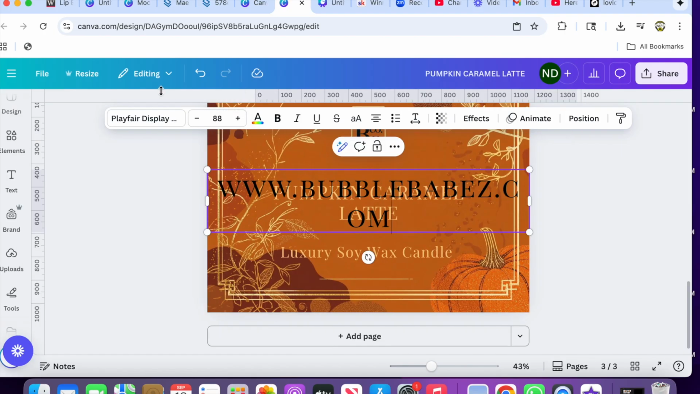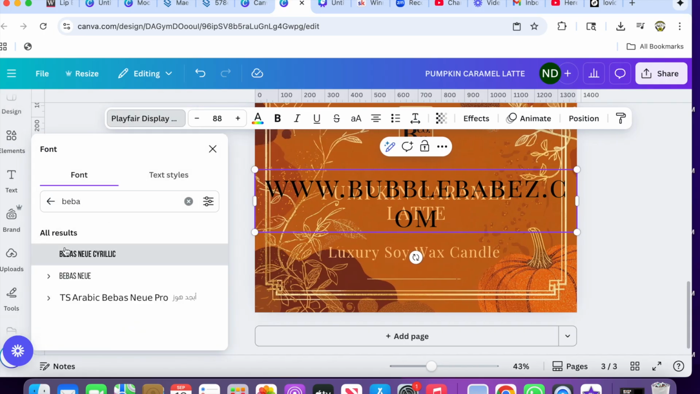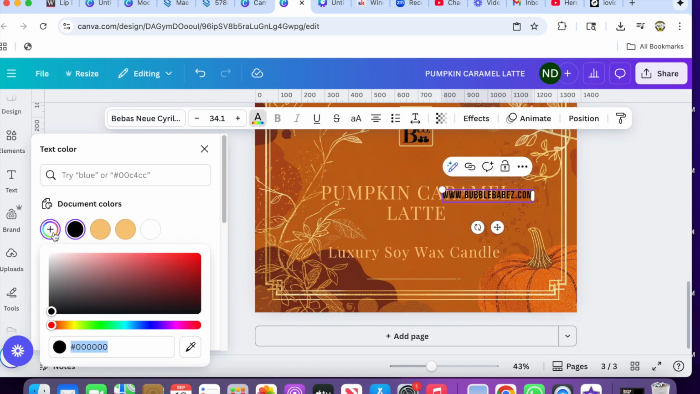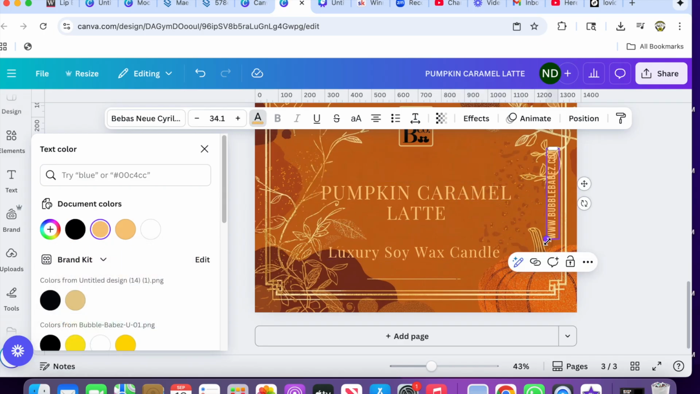bigger. At my website, I'm going to change this to Biba. And I'm going to make it smaller. And I'm also going to change the color of the font. Grab the dropper. All right, so now we got that. If you want to make it smaller, you can make it smaller and bring it in between this.